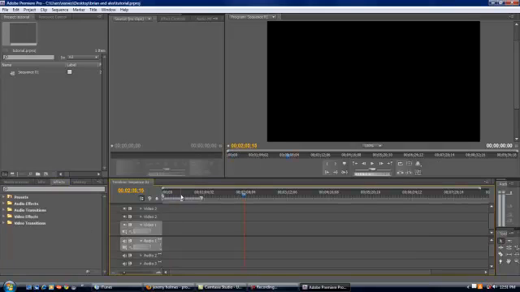And here's your timeline. Here's your scrubber, your playhead. You can scrub along here to find the exact frame you need to be at on your clip. This bar basically shows you how much of your project is selected. Whatever part is along this bar is how much of your project is selected.